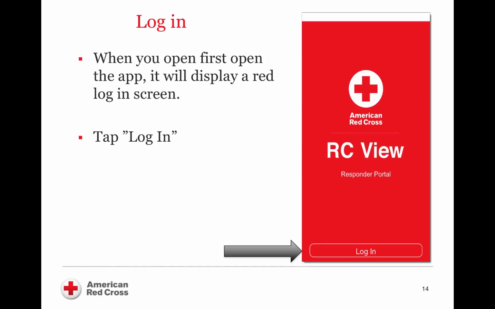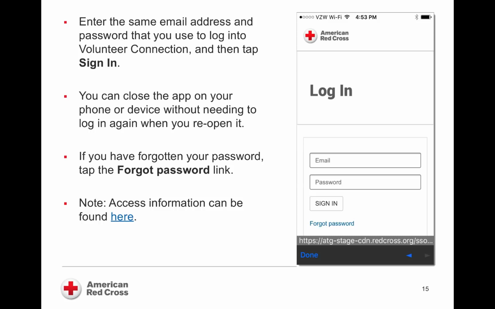In order to log in, when you first open up the screen, it will display a red login screen and you will tap Login. You'll enter the same email address and password that you use when logging in to Volunteer Connection and then tap Sign In.